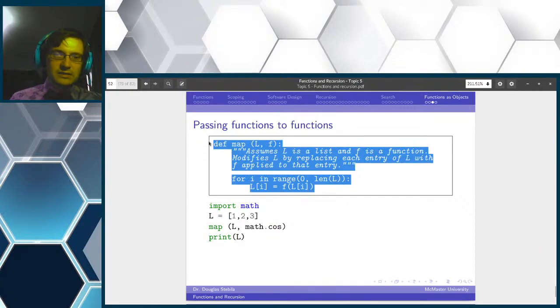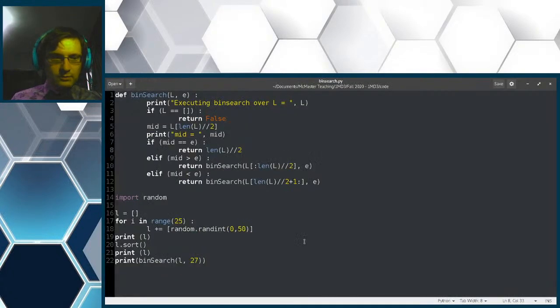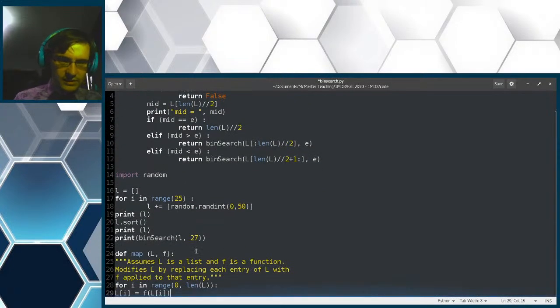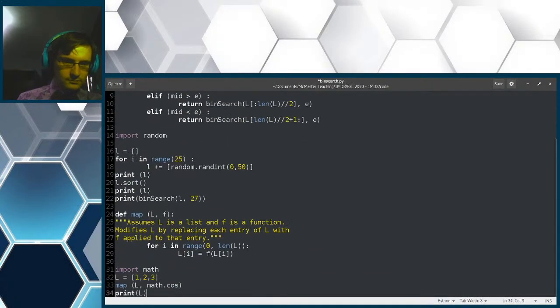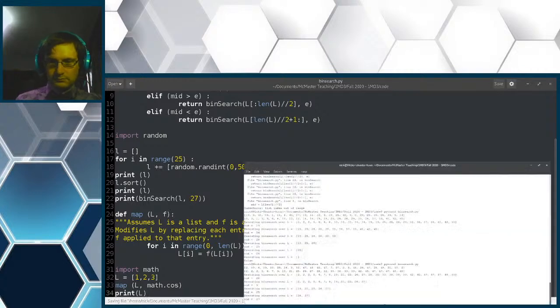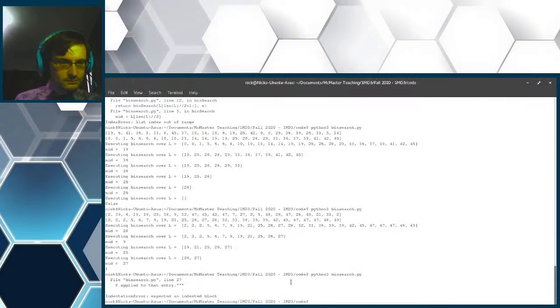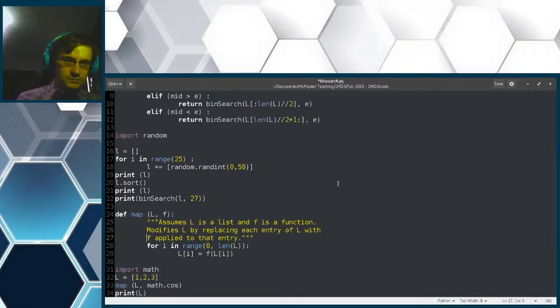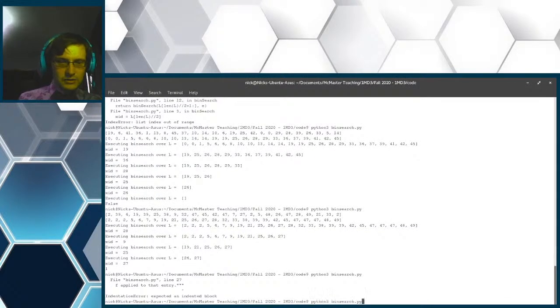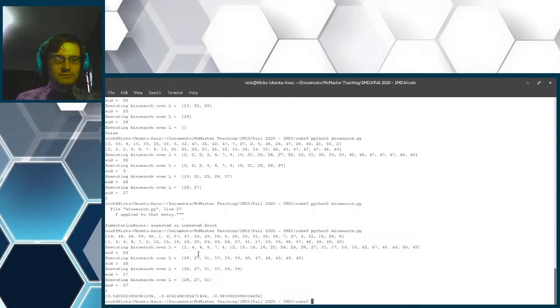Good question. Let's just tack this on here very quickly. Demonstrations are always good. Did I mess this up somehow? Indentation. Bloody indentation. Yeah, so you can see the cosine of 1, the cosine of 2, the cosine of 3.